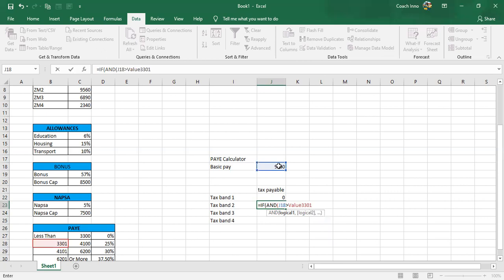Okay, the second argument, comma, the same basic pay is less than, less or equal, okay?